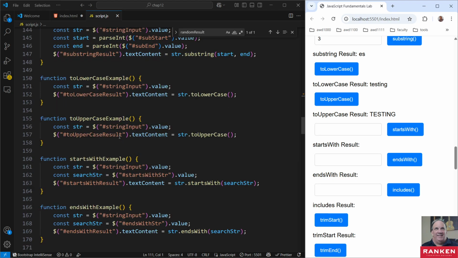Let's see here. Starts with. So basically, does it start with a T? Is it because it made it uppercase? Okay, tell me why that's not working. Let's see what we're doing on that. I put it in the wrong field. So we put the T there. Yes, it starts with a T.